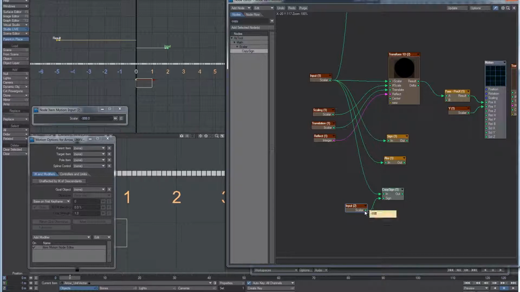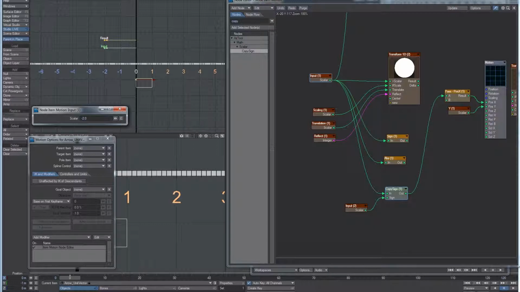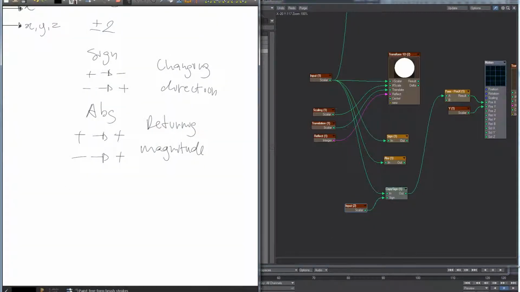That's because the second value is driving the sign of my value. So whatever I have in here, even if I put a -2, I still get the same output, which is -2. Not because I've put -2 in here, but because this other value is driving the sign. So what this node actually does is copy sign.